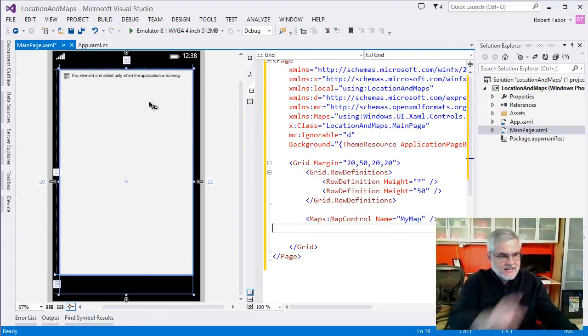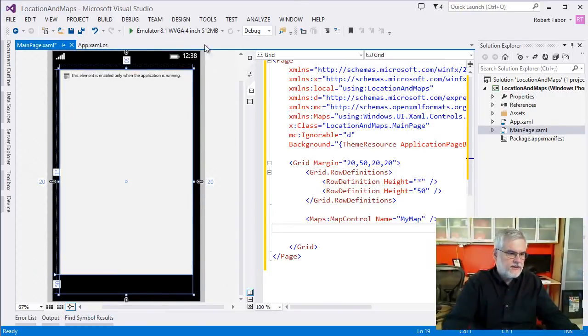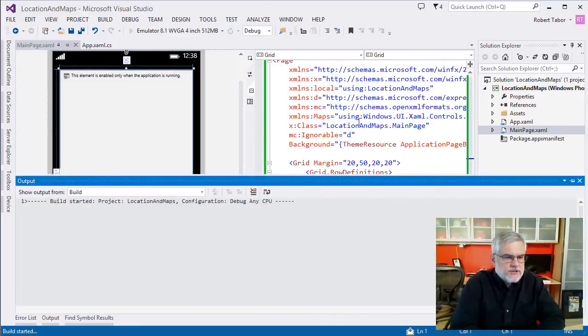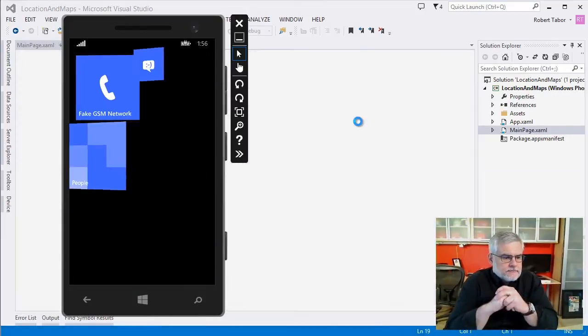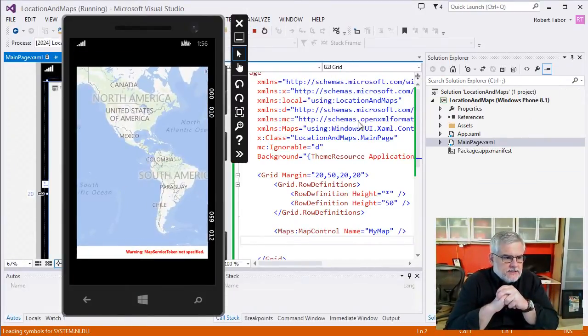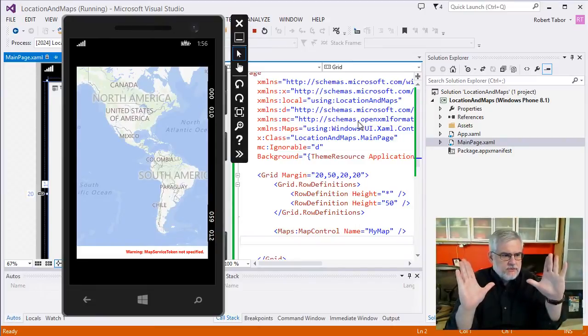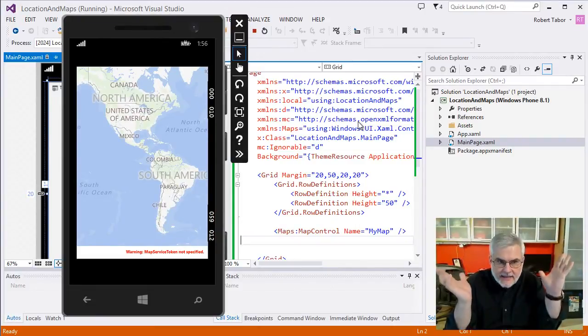All right, you can see it's taking up the entire area except around the borders and this little area at the bottom. So now let's just run the app and see what we get out of the box. All right, so we're zoomed in over North and South America, and that's it.